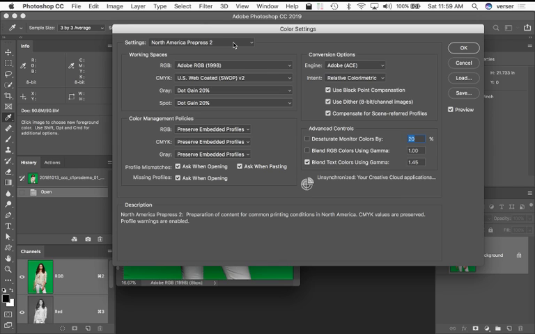Say what? Oh, so it's North American Prepress 2? It's not general? Oh, general. Yeah, so what's wrong with general purpose? Look at what your working space is. What is your RGB working space? It's sRGB, isn't it? Yeah.